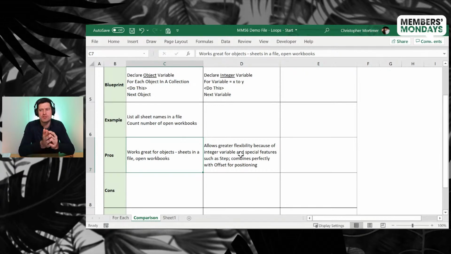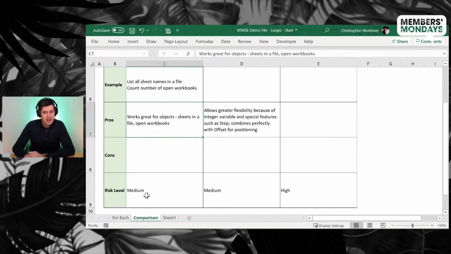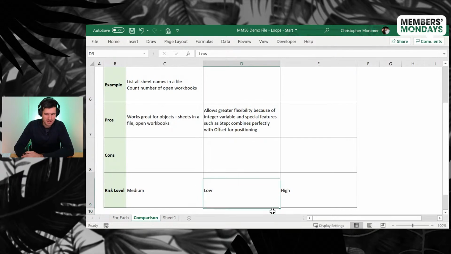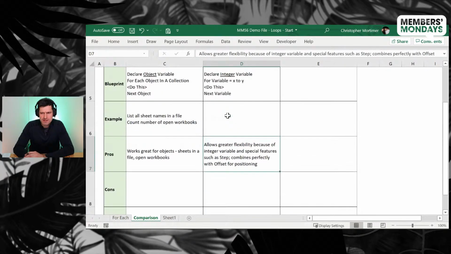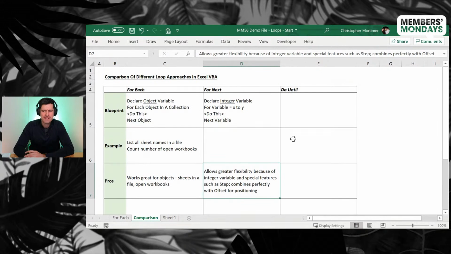So if you want to do something to all the sheets, all the charts on a sheet, or all open files, you want to work directly with an object, For Each is probably the best choice. Risk level, I've said medium. I might even say low for For Next. I'm not sure about this, but with all those built-in controls that I covered, I think the risk is quite low.